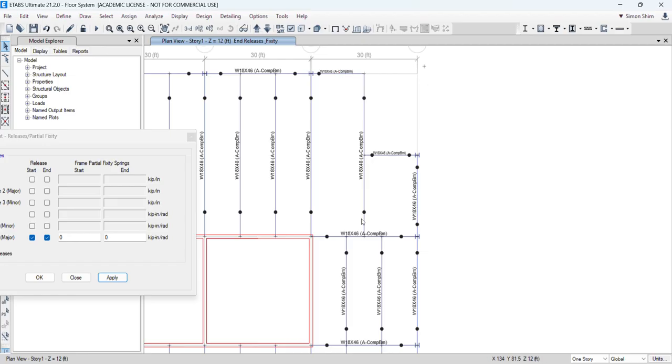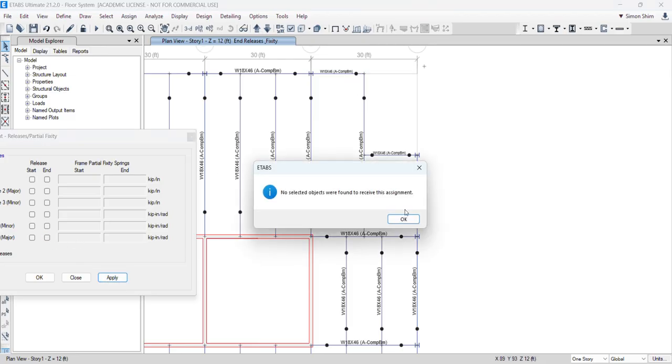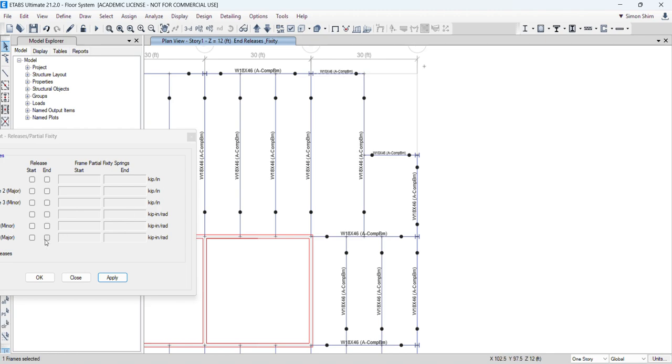This beam is obviously spanning from here to here, but this one is a cantilever. So under this, we should not have the moment release. Because of this cantilever, I'll just leave it.